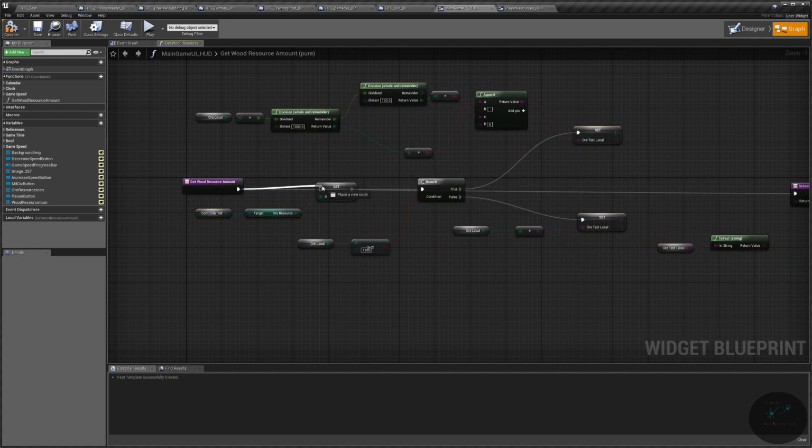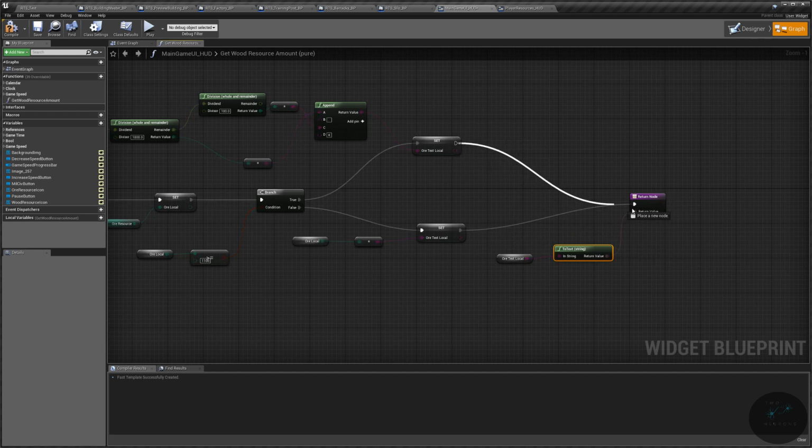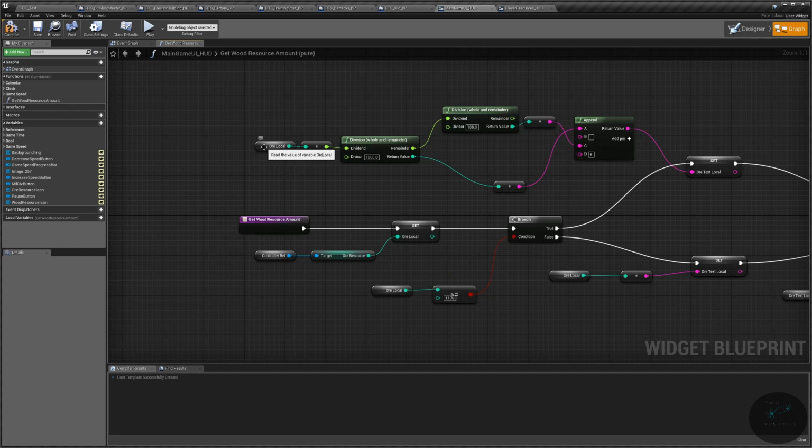And as you notice, we have a few grayed out variables, which is not unexpected. We have just copied things over from one blueprint, so from one class into another, and it doesn't know what these variables are. So we can very easily make them.